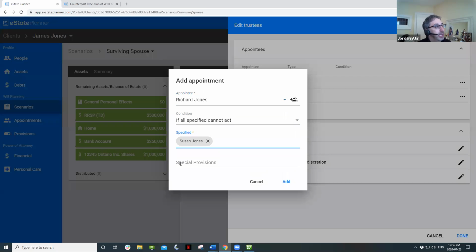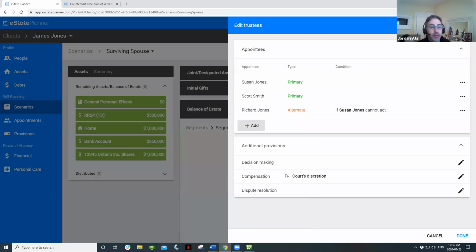So that's how we do that. We get rid of the other people. Otherwise, if we had both of them in there, he would be a replacement for both of them. In this case, we just want Richard to act in Susan's place if she's unwilling. So that's how you would do that. And then we go done.